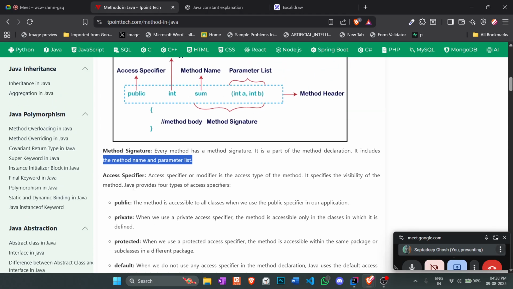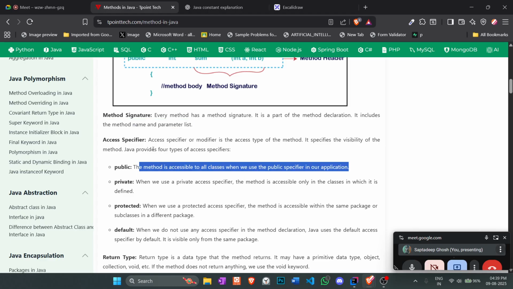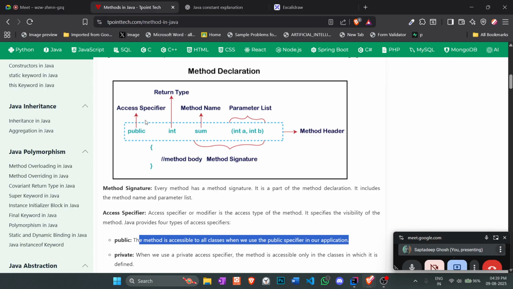We have talked about access specifiers. Let's try to understand what all of these things are. Public: the method is accessible to all classes when we use the public specifier in our application. By default, there is the default specifier. Default behaves the same as public, but there are some differences. We'll talk about it later. Got it?